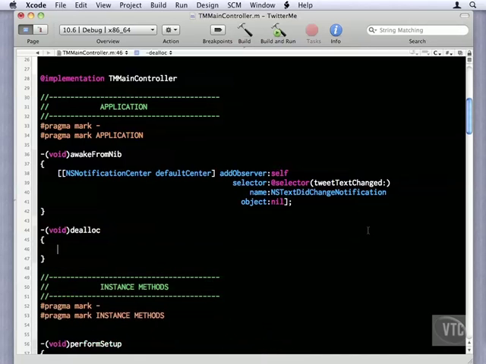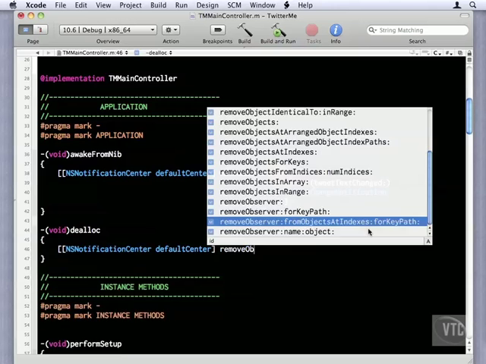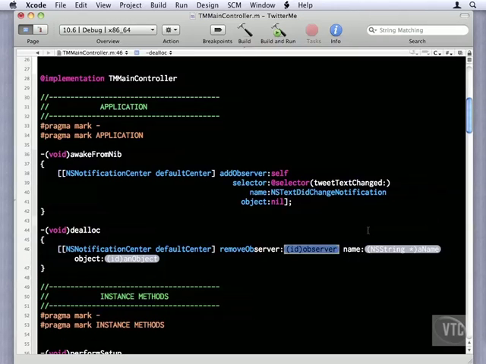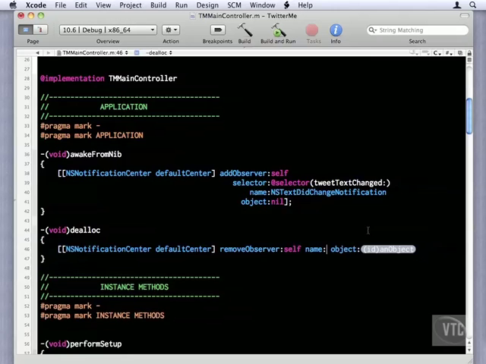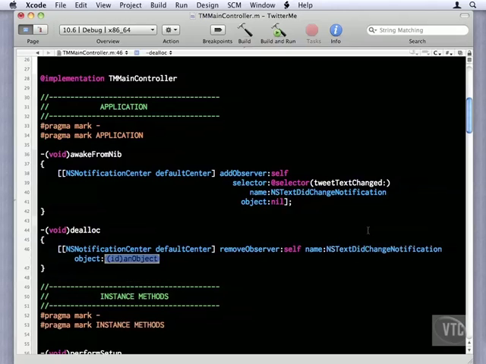The way we set ourselves up to receive notifications, we use the addObserver:selector:name:object: method. To remove ourselves, we'll use the removeObserver:name:object: method. So here we'll do the same thing. We're going to talk to NSNotificationCenter, its defaultCenter, and we're going to say removeObserver:name:object:. The observer is our self. The name is NSTextDidChangeNotification. And the object again is nil.